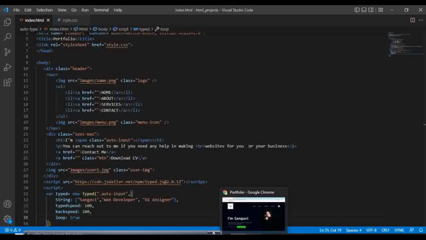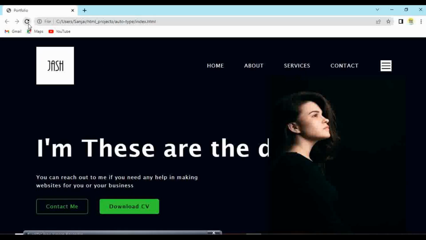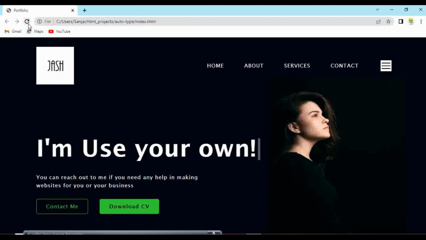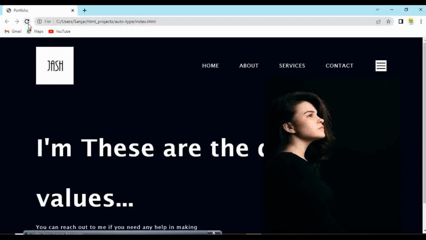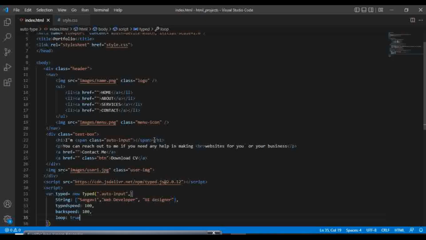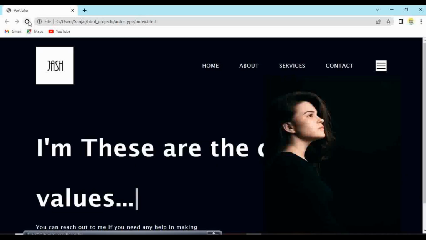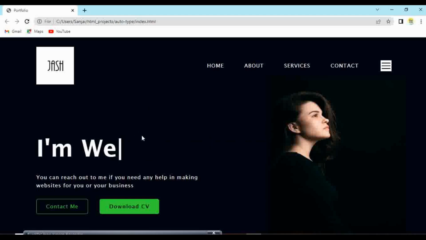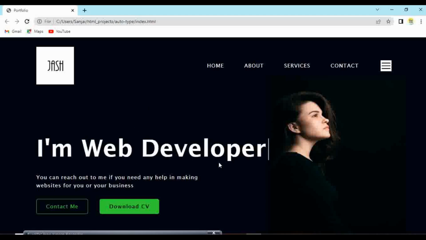So we will check. I'm reloading the page. Okay, the span, there should be strings. See, now you can see for the string I have given capital letters, so only the error has occurred. See, now you can see.